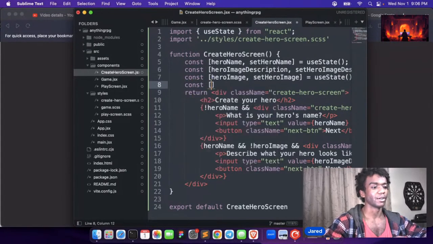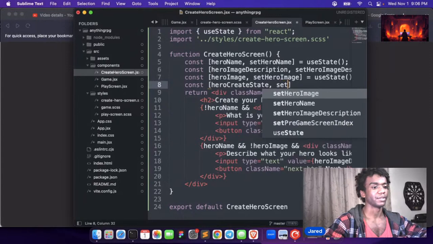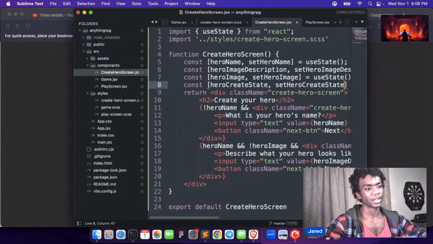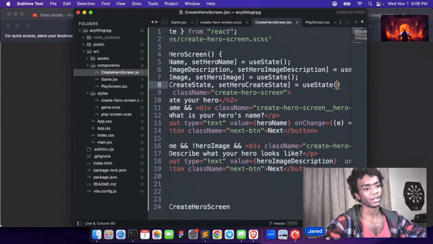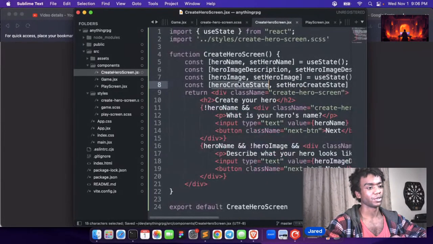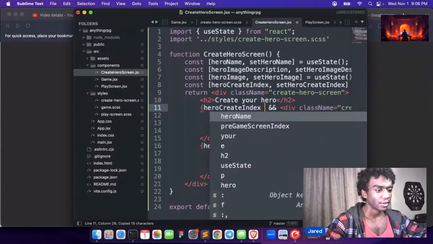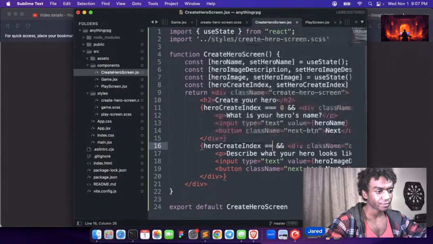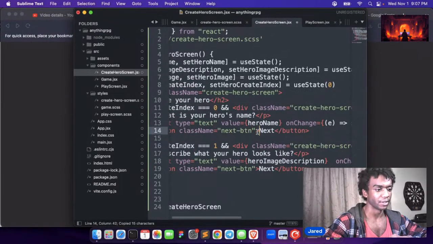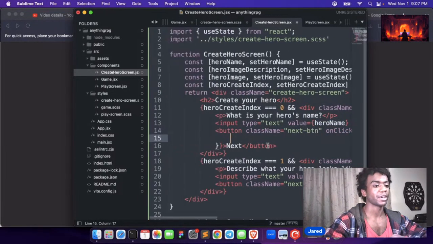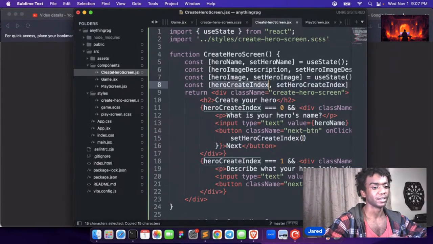We want to have a state that's like, I did that wrong. So we want to have a hero create state, we want to have set hero create state, use state. And we'll actually do indexes here as well. This index is zero. Let's show this. This next button is going to do the same thing and just pass the index up. Then we're making very stateful screens, making it very easy for us to manage the state through indexes.